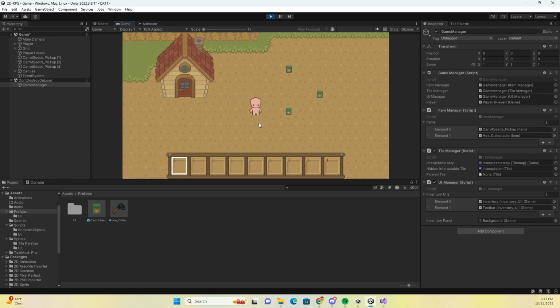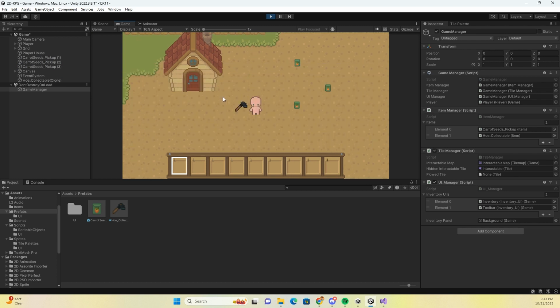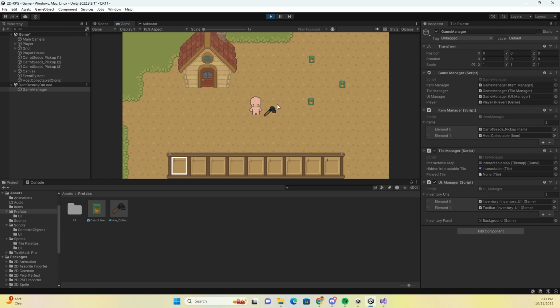So let's go ahead and walk into that. And now when I click and drag off, it actually does disappear and you do see it in the scene. So now our collectible is working. We can pick it up, we can put it in the inventory, we can drag it around, and we can remove it from our inventory.